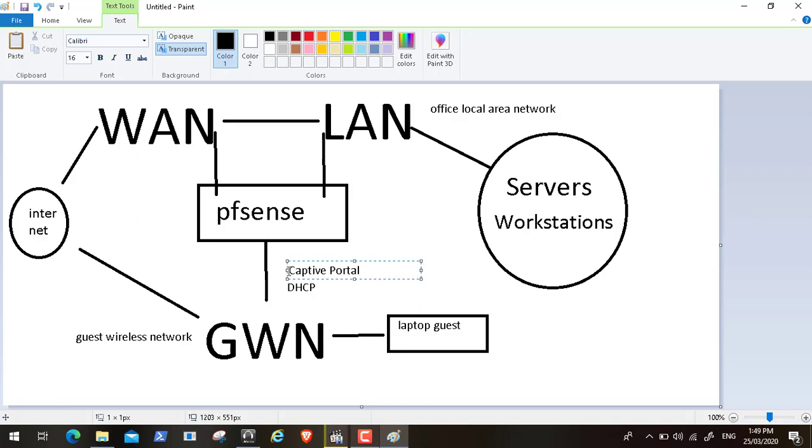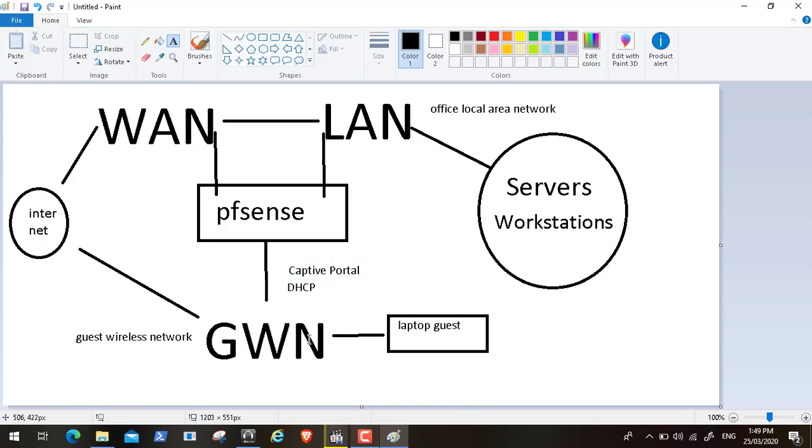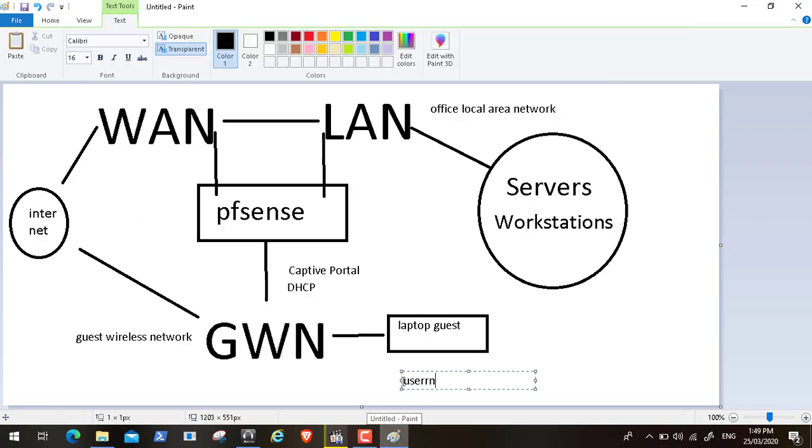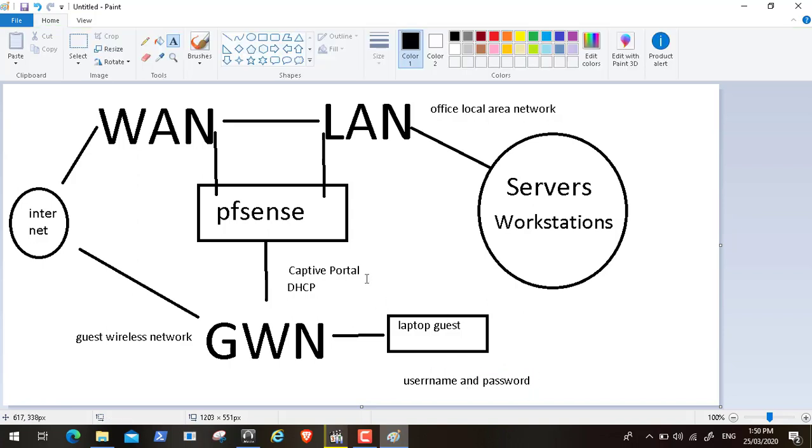So here is the scenario. If this guest connects to the wireless guest network, as soon as he opens his browser, he will get the captive portal asking for a username and password, which we will give the guest. Before that, when he opens his laptop, he will get an IP address from the DHCP, and after that the captive portal will appear for him asking for a username and a password, which we will give him.